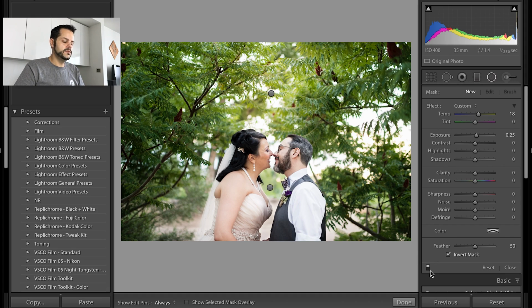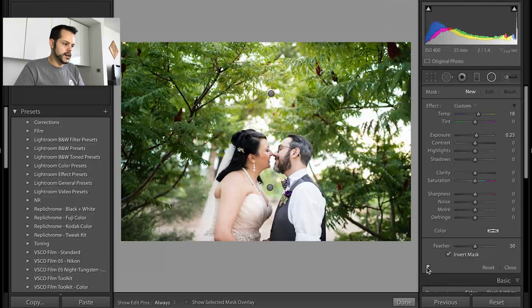And there you go. We've used 2 different radial filters on this image. I'm going to go ahead and turn them off. That's what it looked like when we started, and that's what it looks like now. Really quick, really simple. I love this tool.